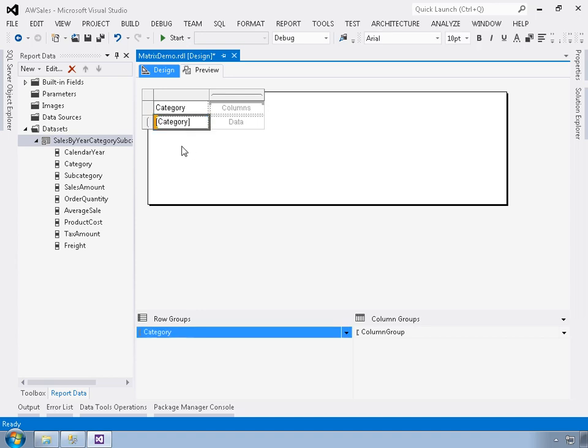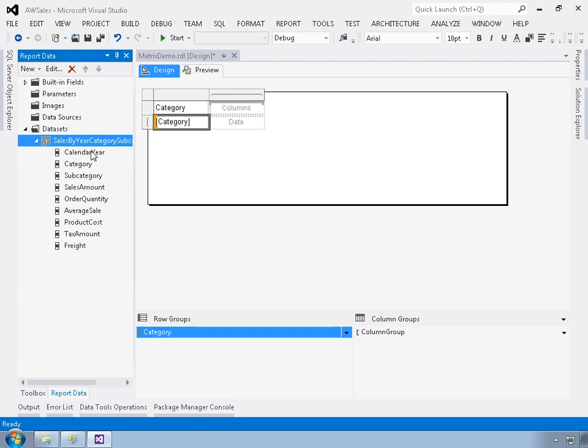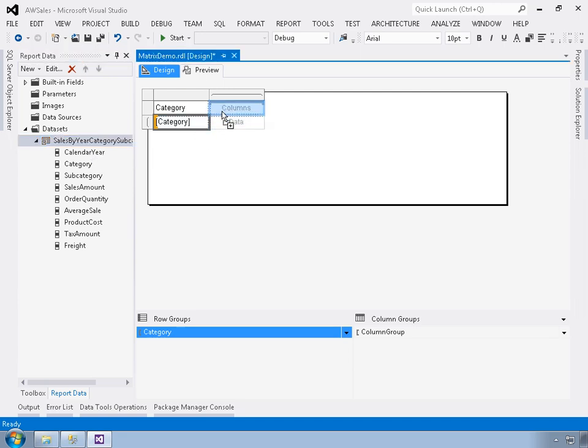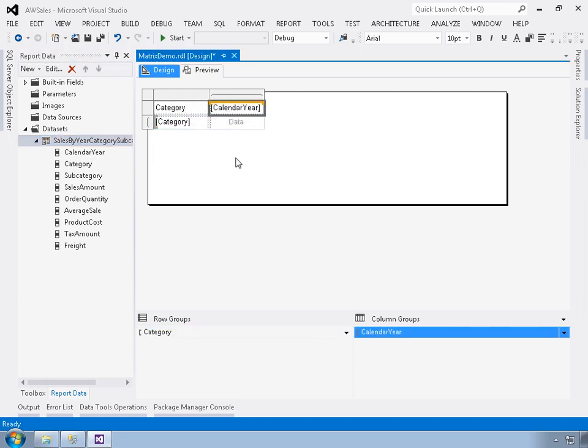to this cell labeled rows. Okay, so as you can see, I now have a row category, row group, single item within it. And then I'm going to drag calendar year to this cell called columns. And once again, there's nothing magic about dragging these in. I just as easily could have typed in that expression. I need to use the square brackets or the full field expression.